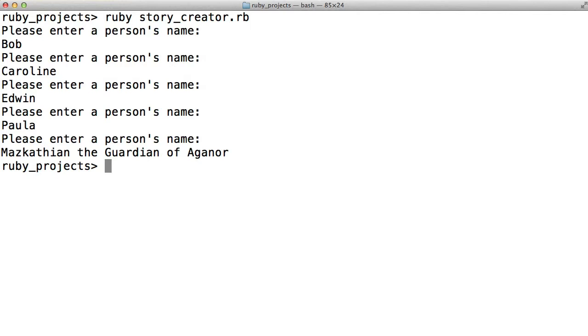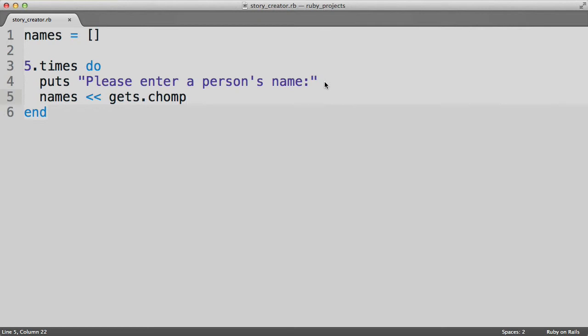But we're almost there. For our very first version of this program, we're going to keep the story sweet and simple. We'll have 5 sentences, and each sentence will say, "There once was a person named so-and-so." So we want the computer to essentially print out, "There once was a person named Bob," "There once was a person named Caroline," etc. One sentence for each of the names that the user provided. So, how do we go about this?